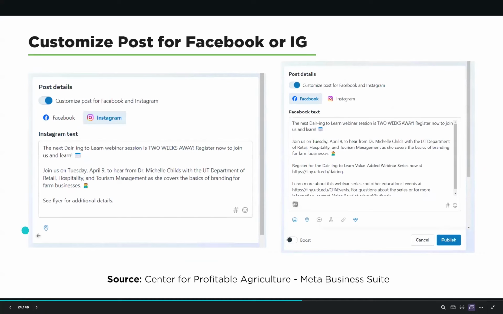So one other thing that I want to draw your attention to, and then we'll start to move away from actually publishing posts. Notice that there is this customize post for Facebook and Instagram button. I've gotten some questions about this in the past about, well, I don't want what's going on Facebook to be posted to Instagram, because different platforms have different character limits, or maybe you want to use hashtags on Instagram. So you can customize those post details here.